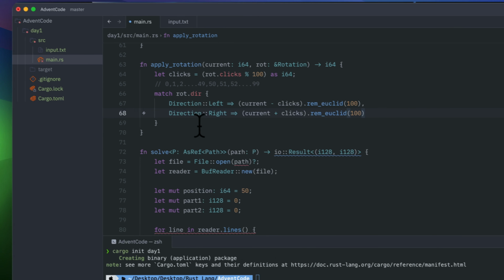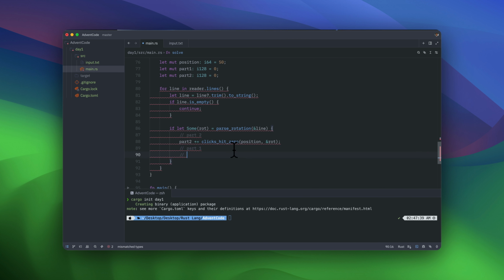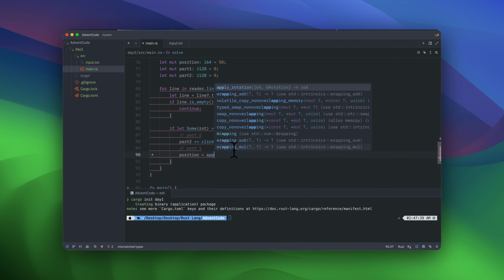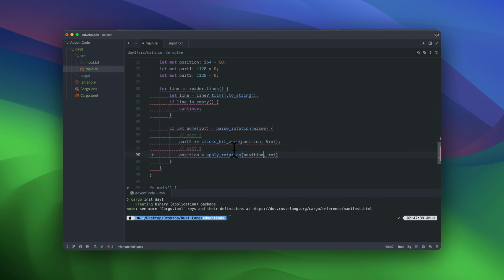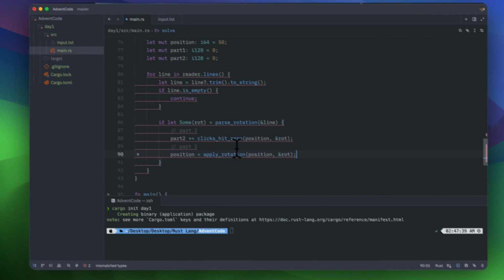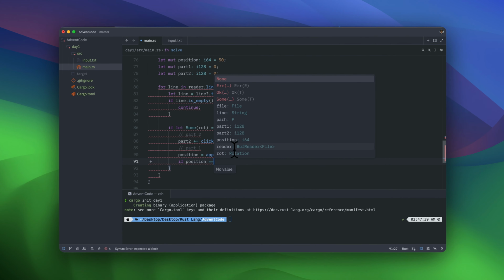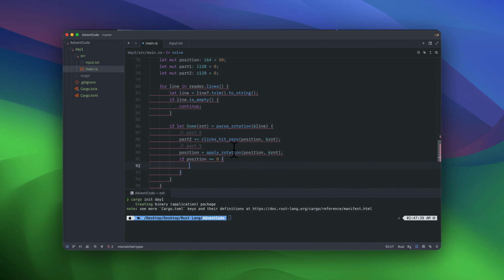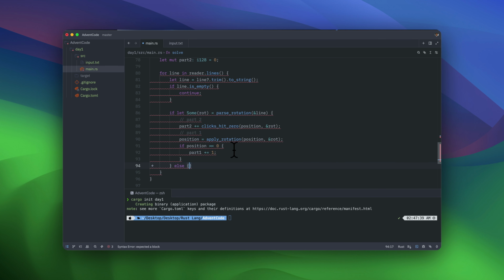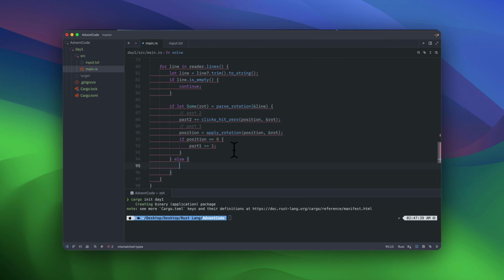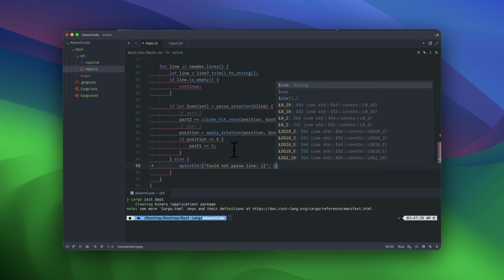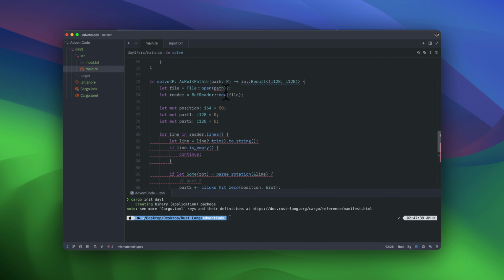We have to use this function, apply rotation. So position equals apply rotation with position and the rotation, okay. If position equals 0, that's been found. At the end of the rotation we found 0 at the edge, so we'll increase the part 1 value. Otherwise, for the else case, let's print an error, could not parse line, and then the line. Okay, now let's see what the actual issue is.